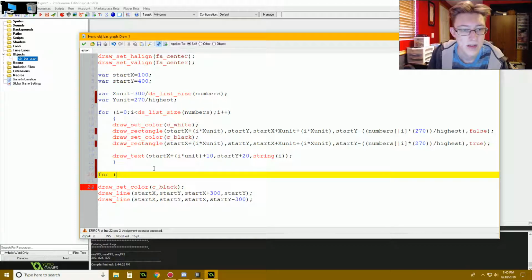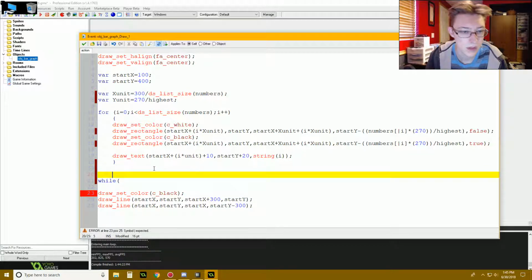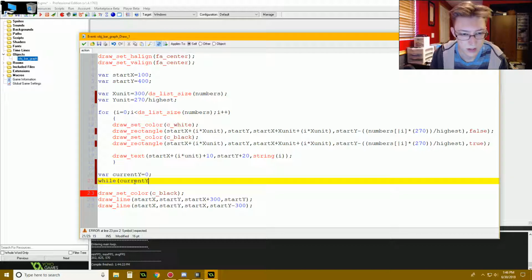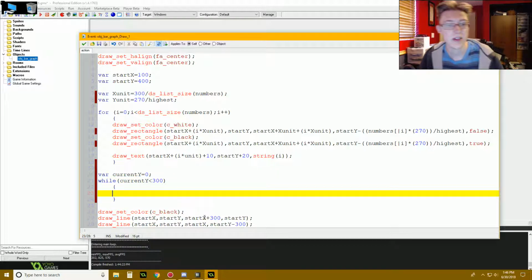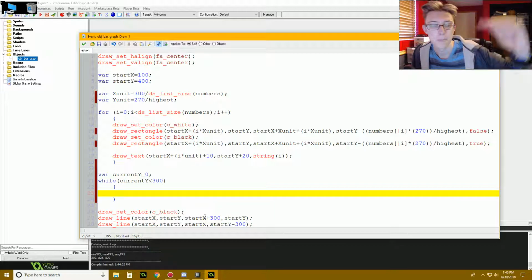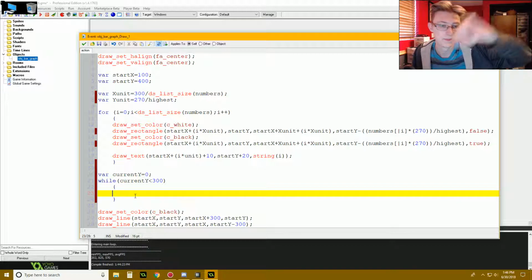Hold the phone. This needs to be different. I know why this needs to be different. We're gonna solve this with a while. All right, while. And we're gonna do another variable. Stay with me here. We're gonna call it current y. Right now, it's just 0. And we're gonna say while current y is less than 300. So basically, we're just going to put up the numbers up until it gets to the top of the graph.